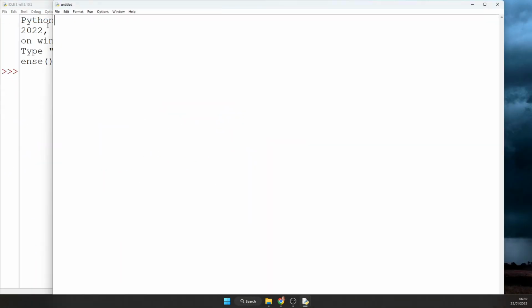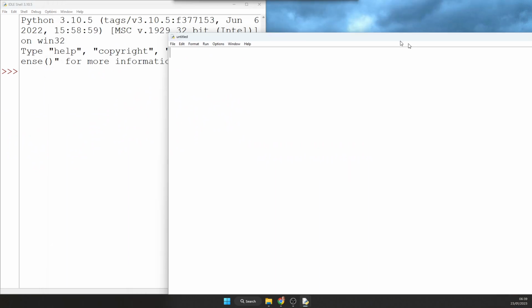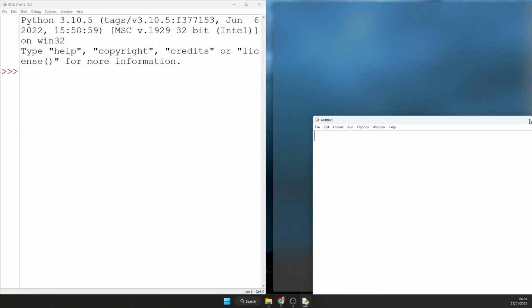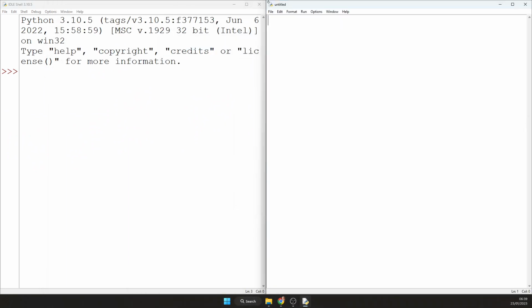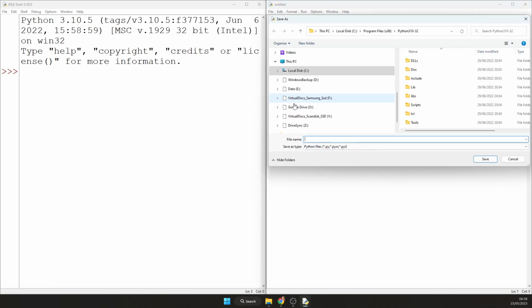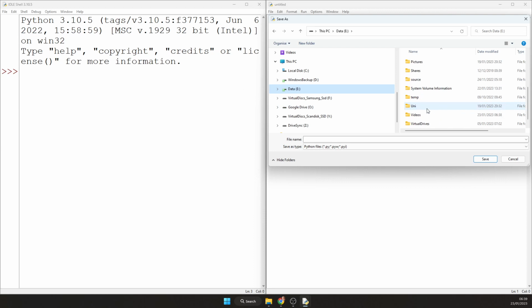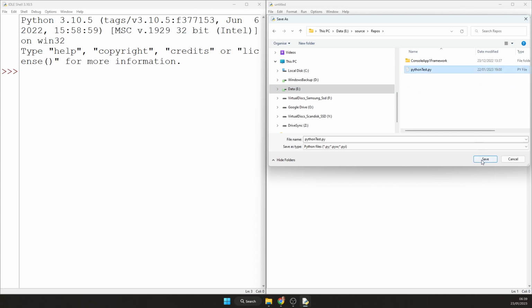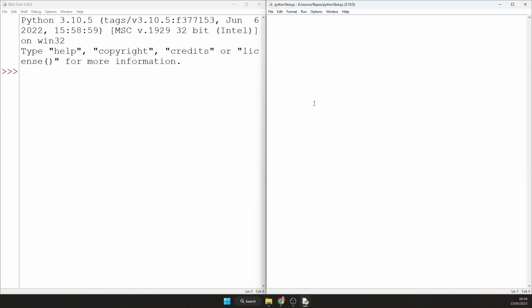So I'm going to start by creating a new file. I'm going to split them evenly across my displays like that. And then you will need to save this file. Save it anywhere. The name doesn't matter. It just has to be saved.